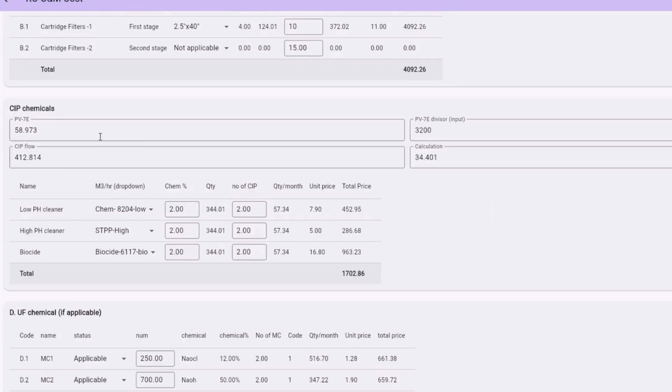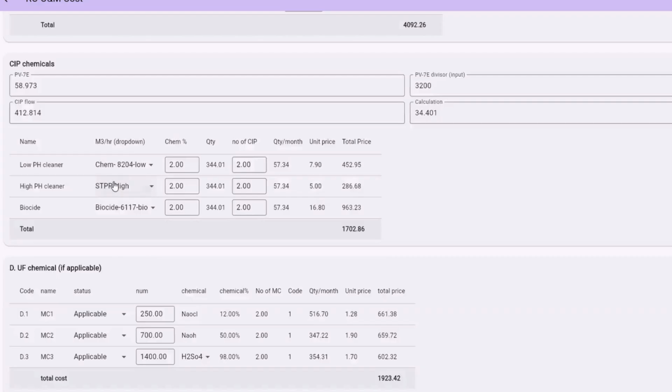The next section covers CIP chemical requirements. The CIP flow is calculated automatically, and based on this, once a chemical is selected, the monthly cost of the CIP chemical is calculated. You can also change the chemical type and the number of CIP cycles required.